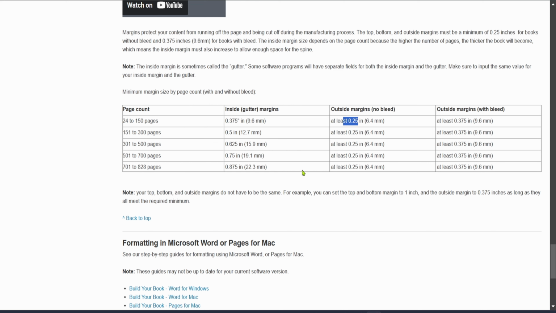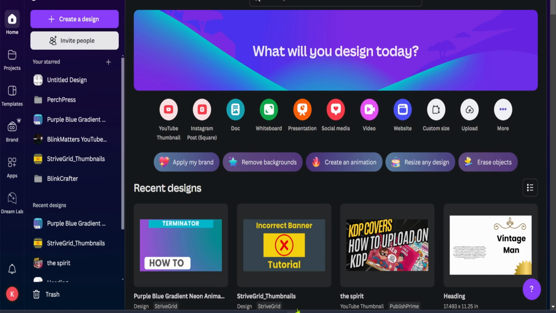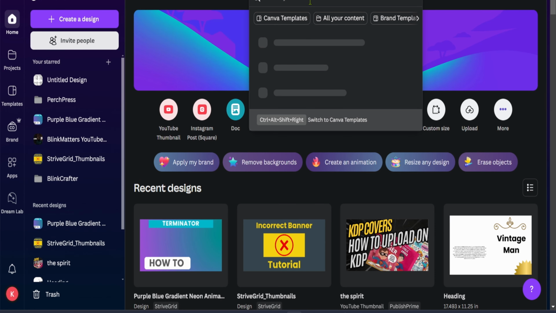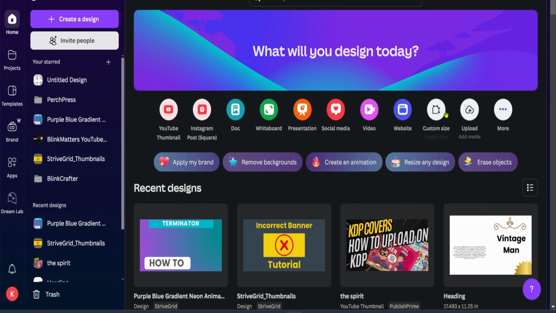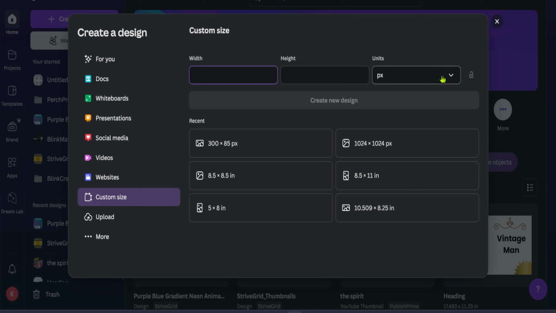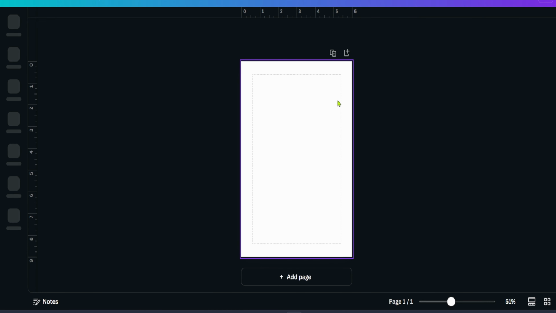So just for the example's sake, I'll go to Canva and I'll create a book for 6 by 9, and let me go to custom size. I will change this to inches, and then I'll give the width as 6 by 9. Whenever we pronounce something, it's always the width first and the height second. So now this is the book created.